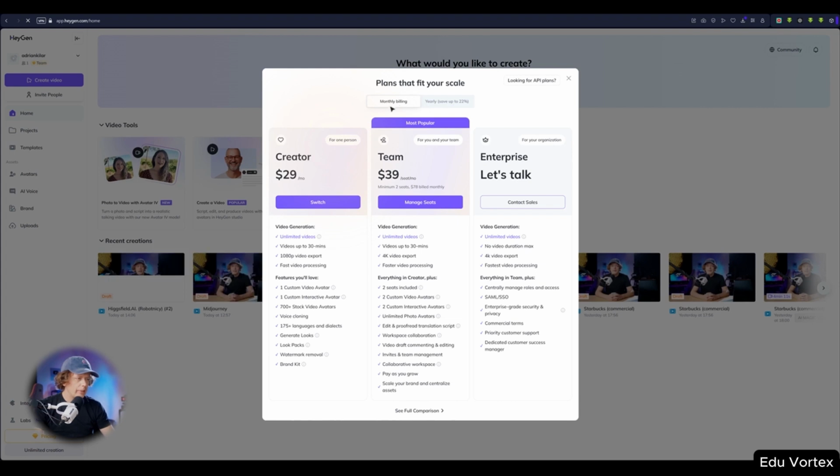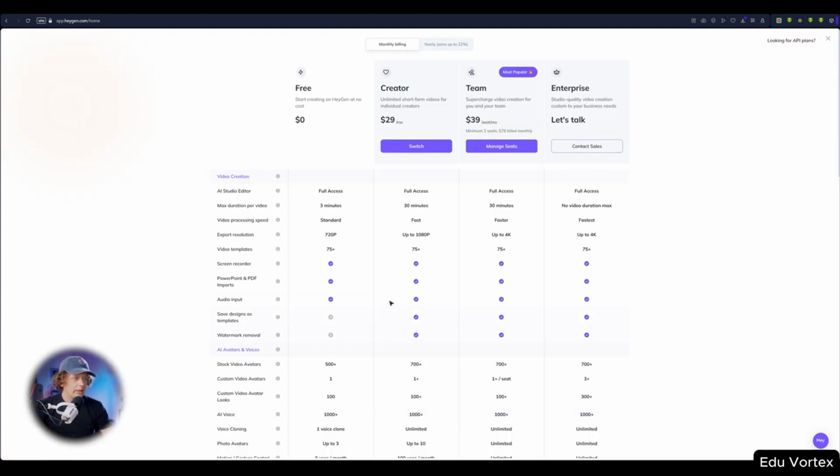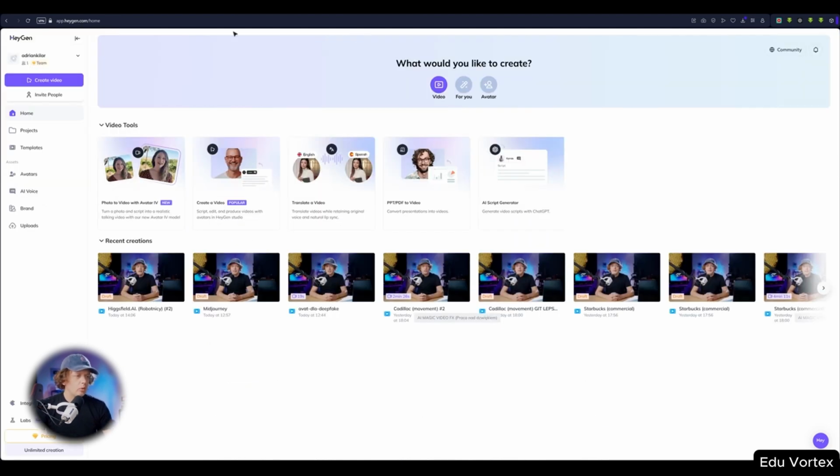Right now, the best solution out there is HeyGen, offering the perfect balance of quality and price. It costs just $29 per month, and you can cancel anytime. If you just want to try it out first, there's also a free version that lets you generate a 3-minute video, but it comes with a watermark.